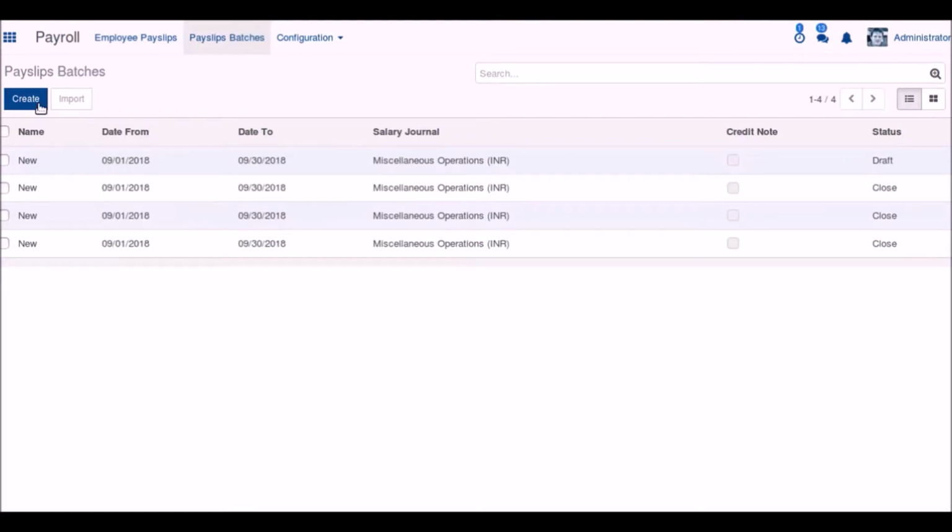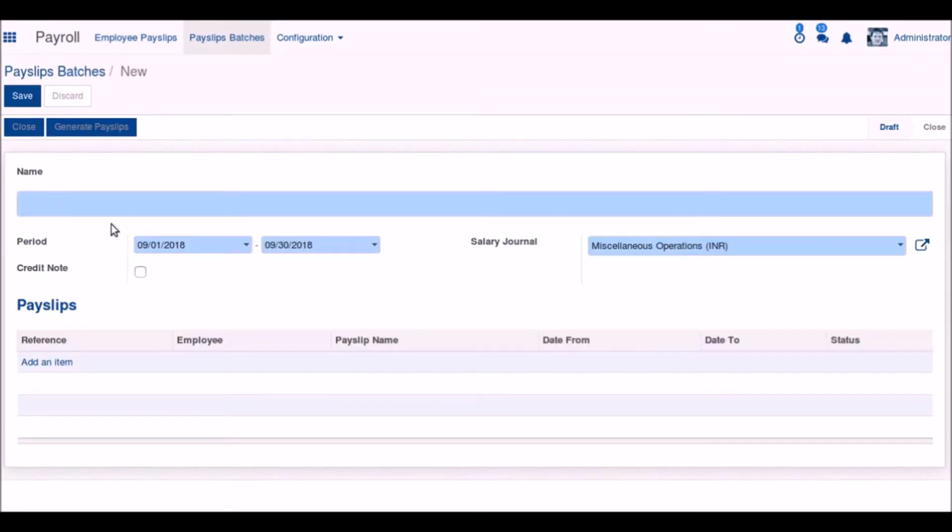Click create to create a new payslip batch. Give it a name. Here we go, we give it a name and choose the period. We have chosen the salary journal. Now we have to add each of the payslips that we want.